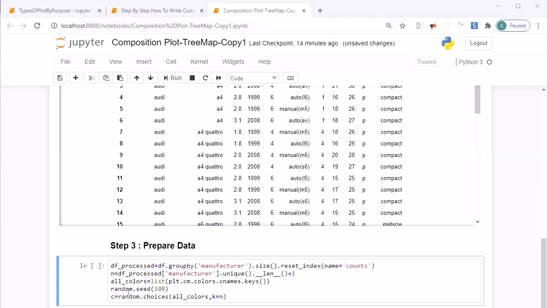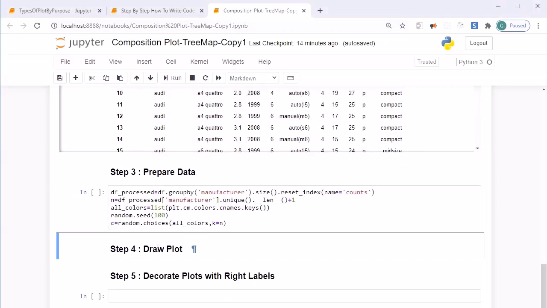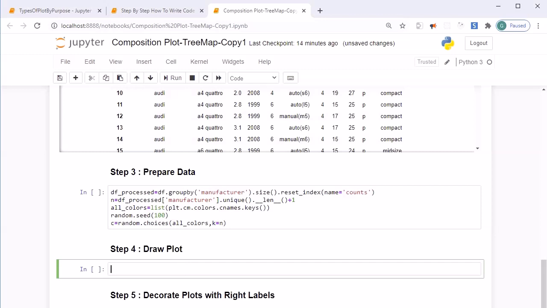At the end of the execution of the code, I will show you the example. Now I have prepared the data. Let's proceed further. At step 4B, over here I am going to draw the plot. So the first step is to get the figure. So I am going to specify the figure. It will create the figure for us, and I am going to specify the figure size.